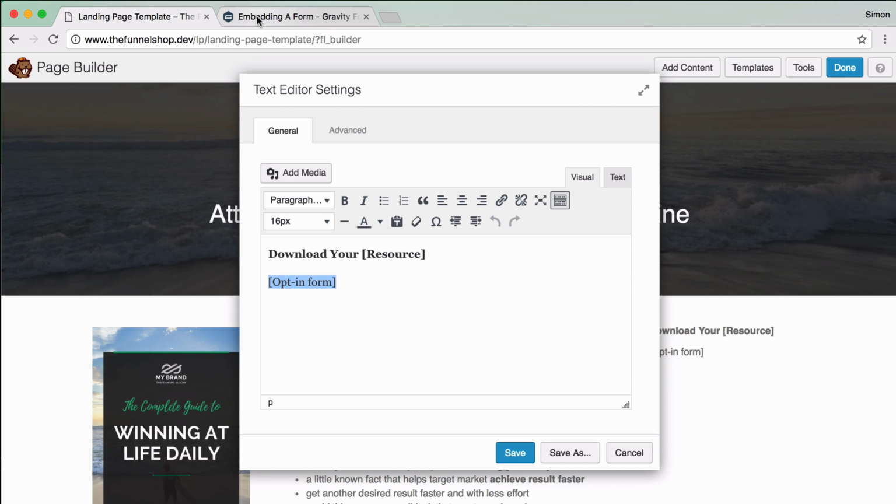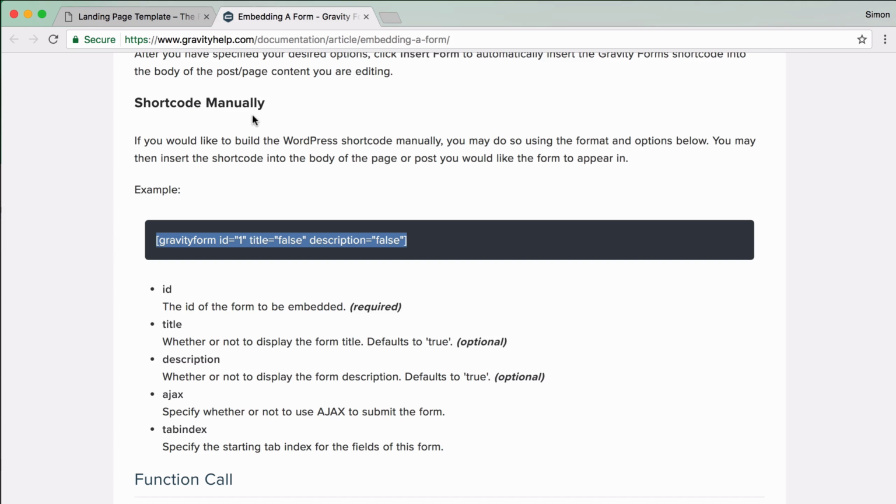Now you'll see here I've got another tab open for Gravity Forms support, which shows the shortcode that you use to add a form into Beaver Builder or into any page. So we've got the shortcode here, so I'm just going to copy that to my clipboard. You can find this by just searching embedding a form, Gravity Forms. If you stick that into Google, you'll find this page. We'll also provide a link so it's easy to access this, and we'll also provide the shortcode for you as well, so you can quickly get to it.